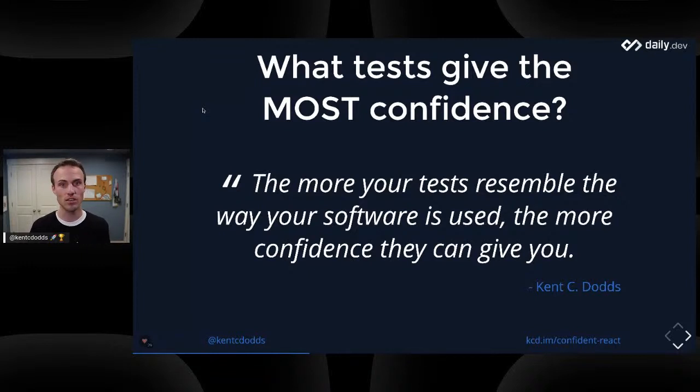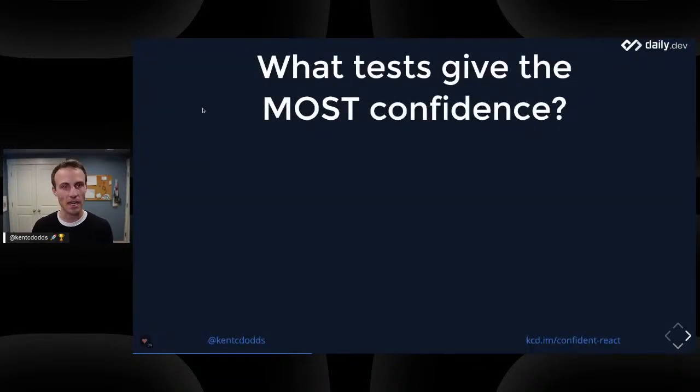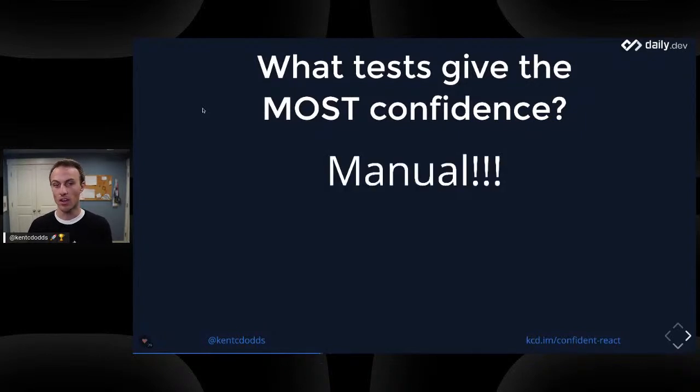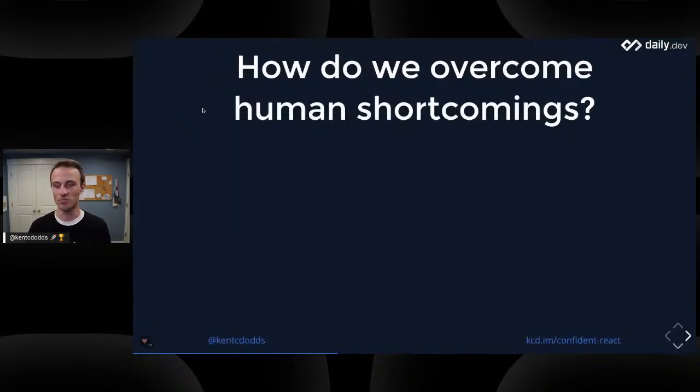So how should we think about writing these sorts of tests? What kinds of tests give us the most confidence with this in mind? Well, manual tests will give us the most confidence. You can't get more confident than clicking through every single situation and saying, yes, I clicked through it and I know that it works and it looks exactly the way that it should. The problem is that there are human shortcomings.